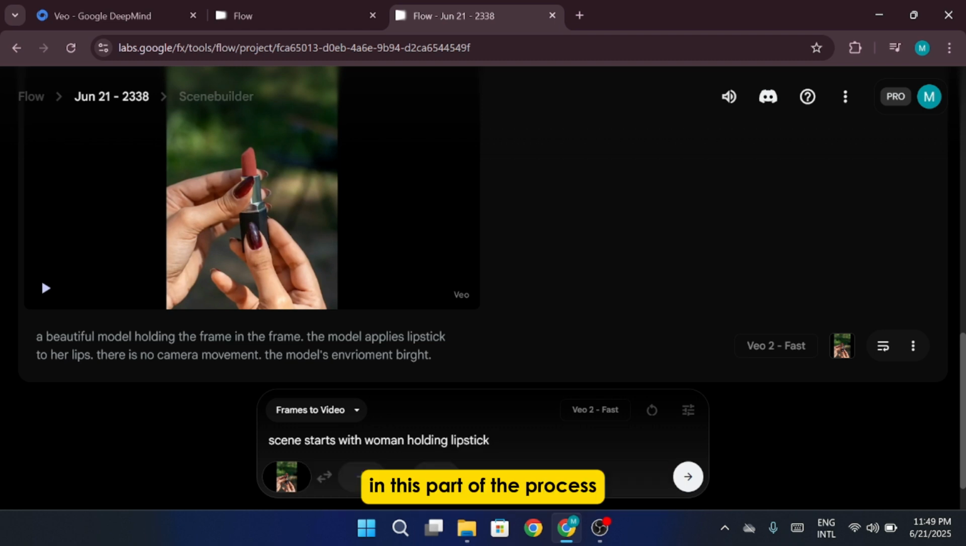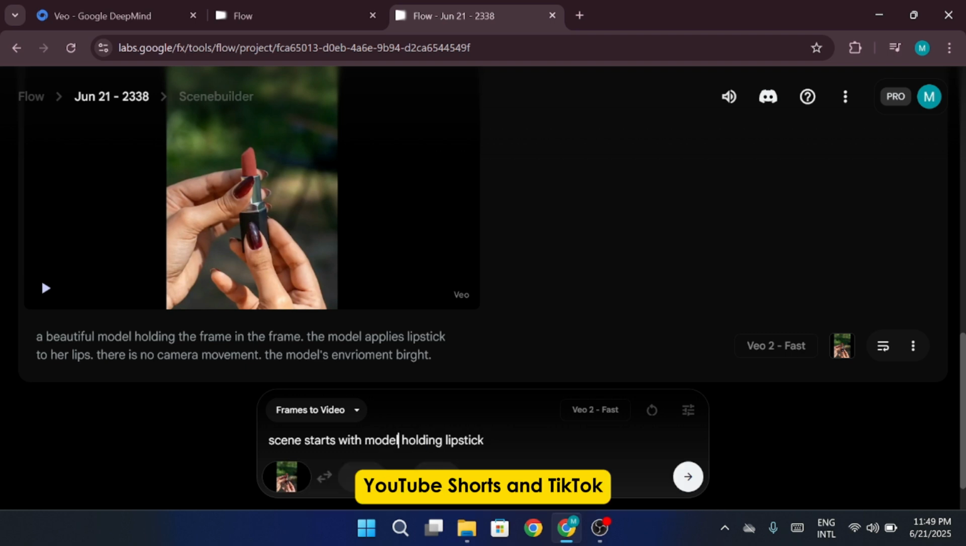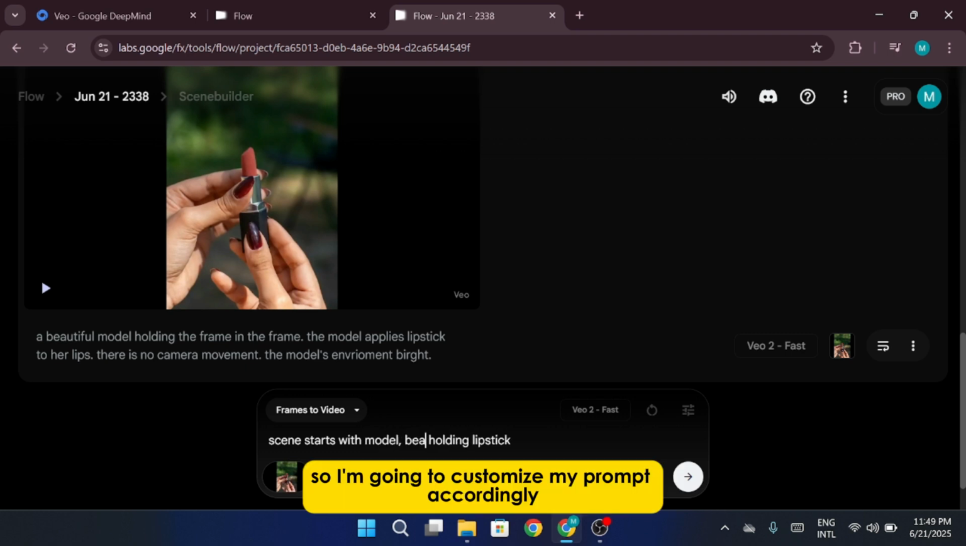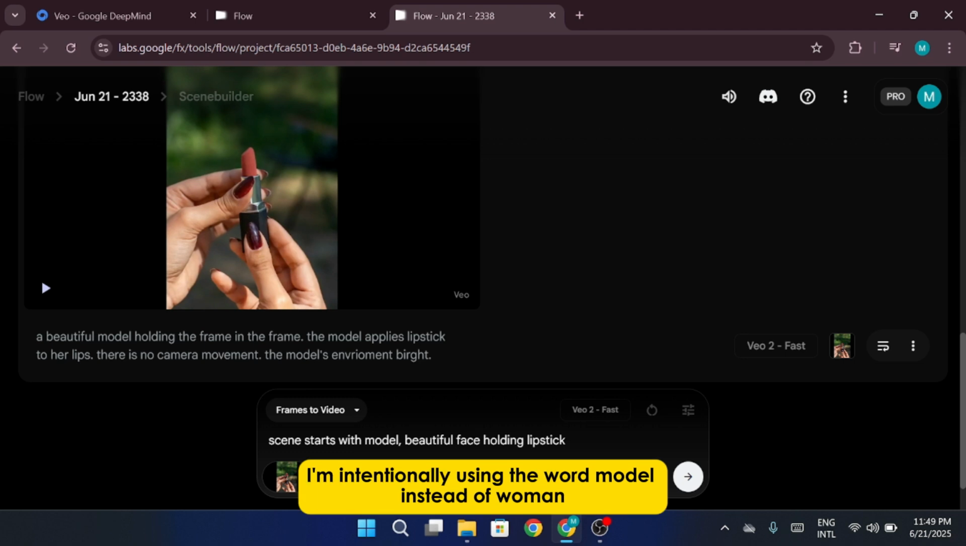In this part of the process, I want to instruct the AI tool to generate the video in a portrait format, which is ideal for platforms like Instagram Reels, YouTube Shorts, and TikTok. So, I'm going to customize my prompt accordingly. The scene begins with a model. I'm intentionally using the word model instead of woman to maintain a professional and flexible tone.